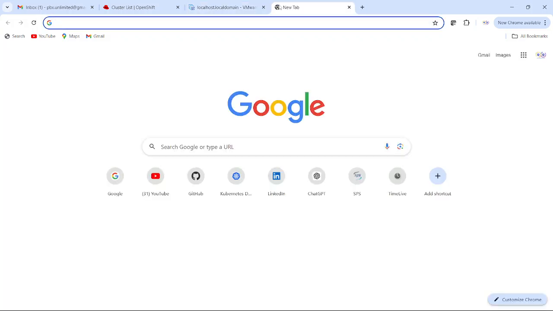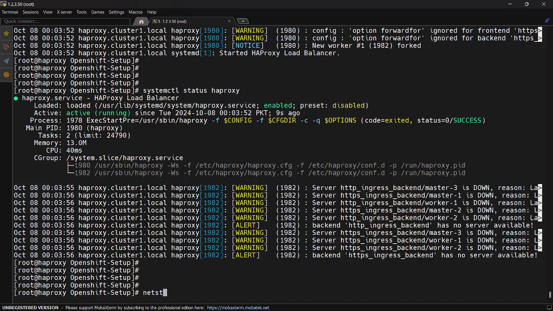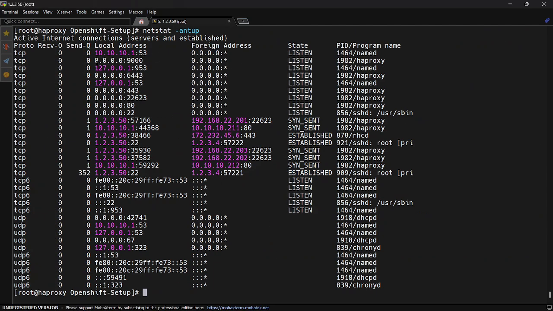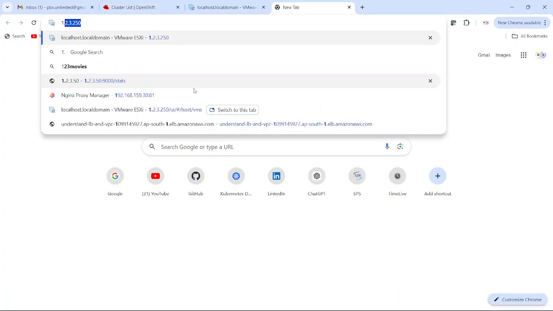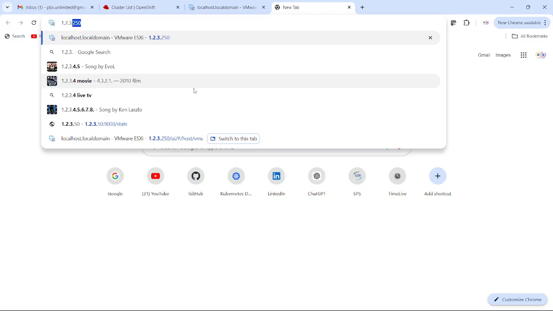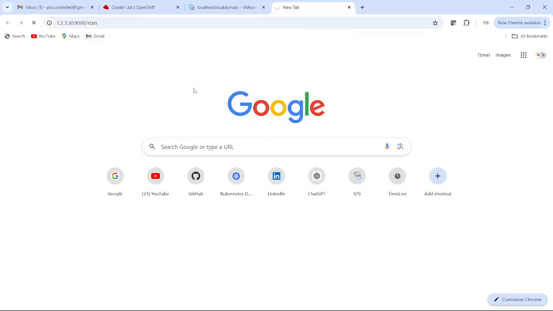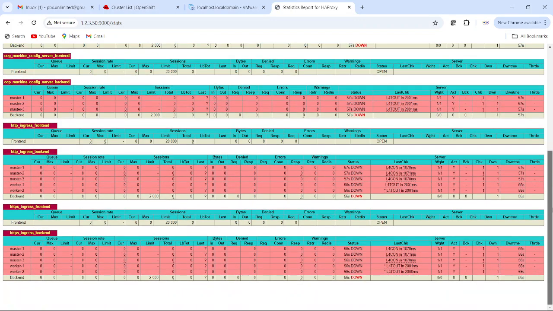So here, if I show you the netstat -entup, you can see port 9000 is open on all the interfaces I defined in this configuration. It means my IP 1.2.3.50 on port 9000 slash stats is working fine. It's showing me the load.